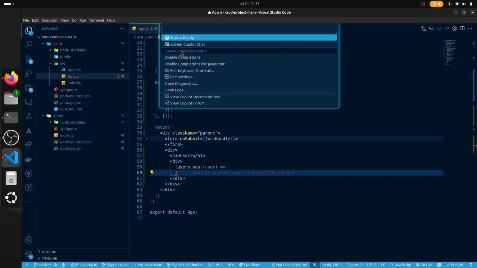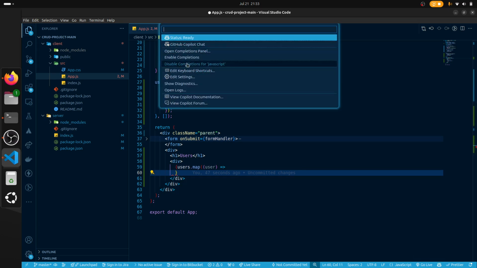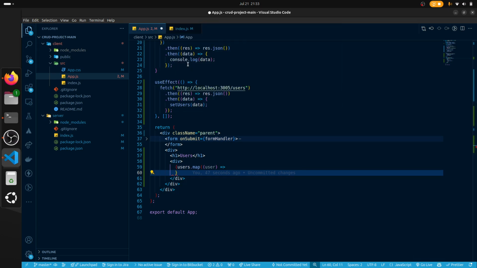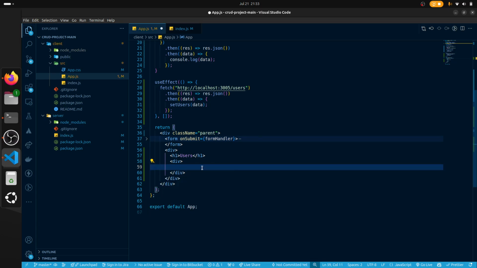How to disable completions. Okay, now it is disabled. Yeah, that's fine. Let's write it from scratch. That will be much more helpful, I guess.